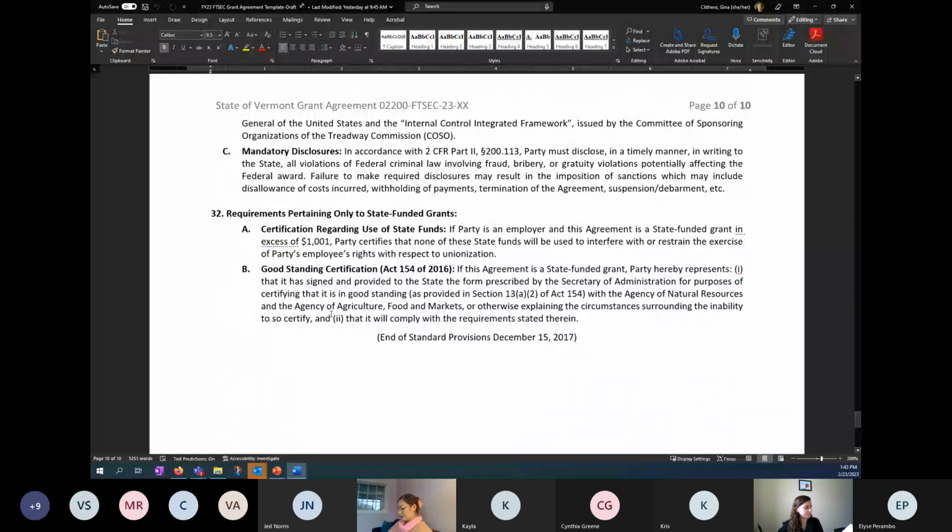I can't remember where it is in this, but it's in attachment C. Just note that because this is state funded, there are certain records that are considered public records if produced under this award. So just keep that in mind as you're collecting information throughout your project.